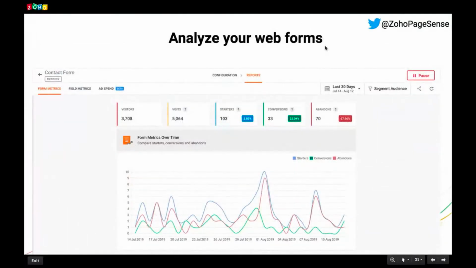And then comes the form analytics. Any website will have a lead generation form. With the help of form analytics, you'll be able to see how your visitors interact with each field on your form. You can identify the fields that cause friction and the fields that cause drop-off. Once you've identified these fields, you can tweak them or maybe even remove them and increase your form submissions.